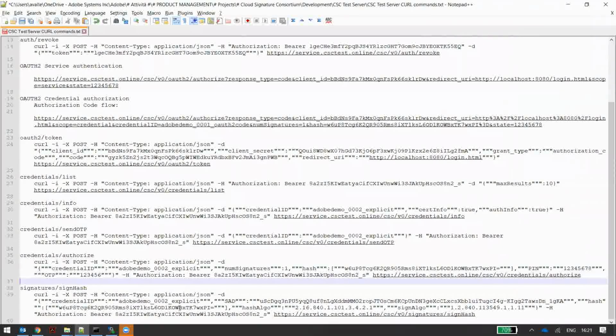So now we have the last step, calling signHash. So signHash takes the hash as an input, takes some parameters about the algorithm that you want to use for signing, and also takes the SAD, which is the authorization for the signature operation.